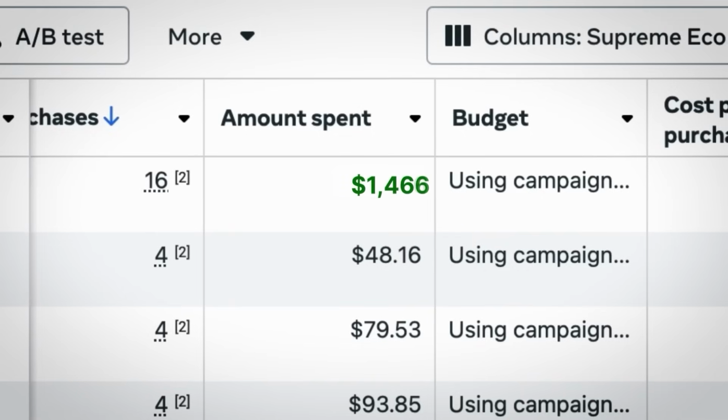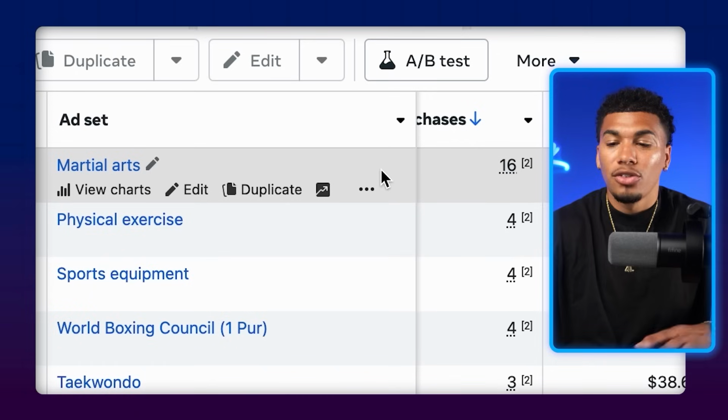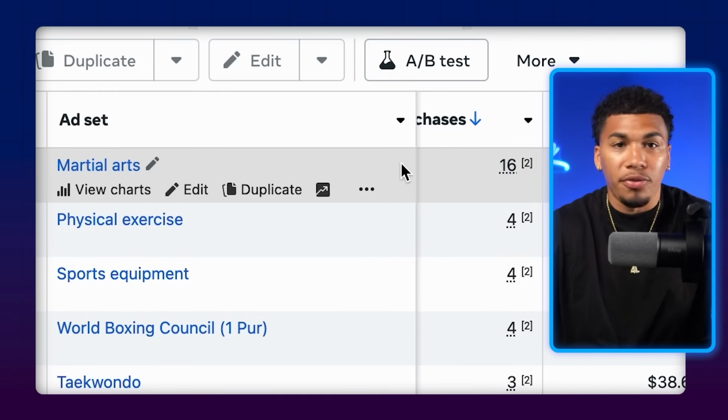All right, enough of the breakdown. Let me go ahead and show you exactly what I mean. So taking that same winning interest we talked about earlier with martial arts, as you see, it was performing well. So what I did was duplicate that asset and find more audiences that were similar to that.